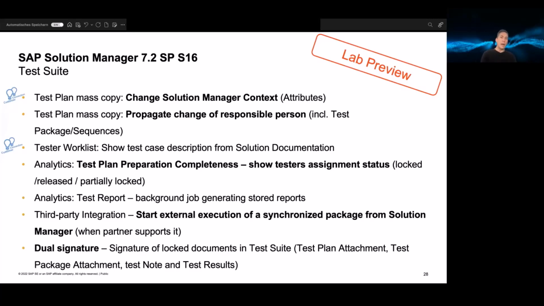Another improvement in the test reporting overall is that you can get previous reports. They are stored now, and you can retrieve and open reports from the past.